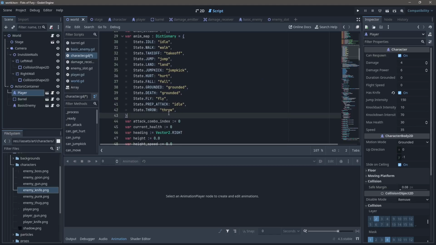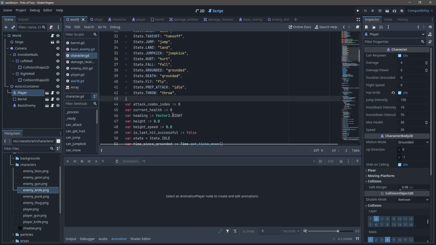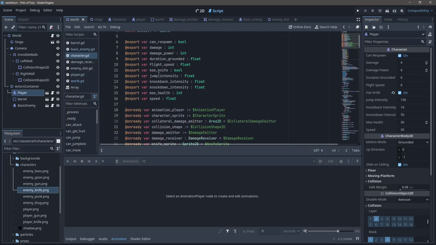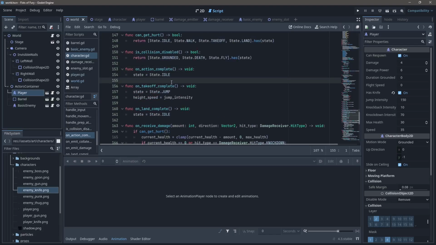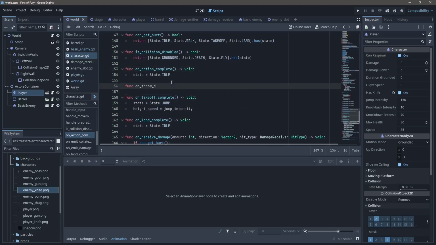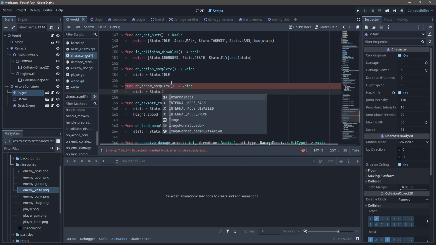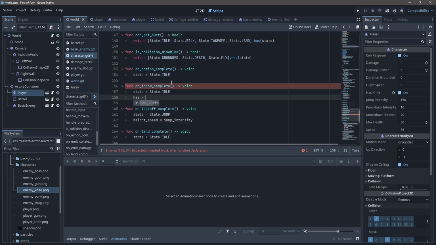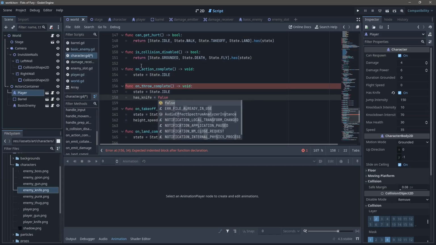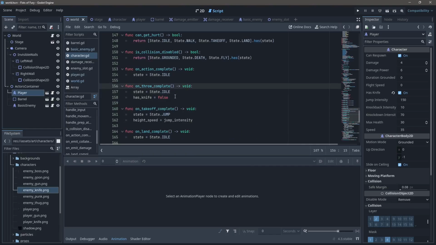And because this is going to be a single frame animation, we're going to need a callback function. But this time we don't want to just go back to the idle state. We actually want to indicate that we've lost the knife. And so we'll change the has knife property to false. So let's create another callback function similar to the on action complete. And here we'll not just set the state to idle, but we'll also indicate that we don't have a knife anymore. Okay, so we now have a callback function that we can call.